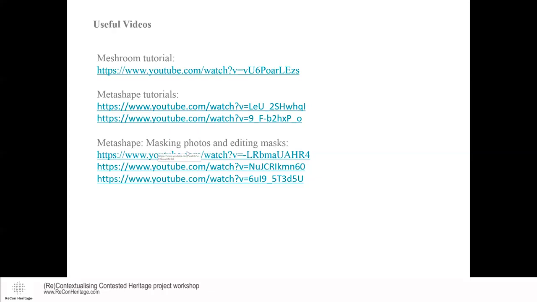These masking photos are useful information. Some of them are a little old and use much older versions of Photoscan, but the same principles apply. And the Meshroom photos tutorial is pretty good. And that's creating 3D objects for cultural heritage from photos using photogrammetry. Okay.